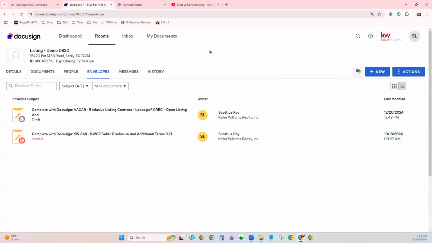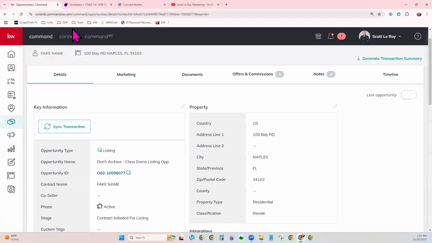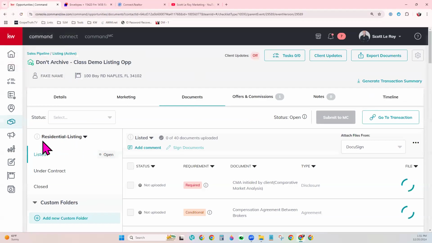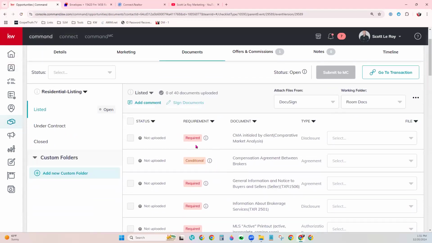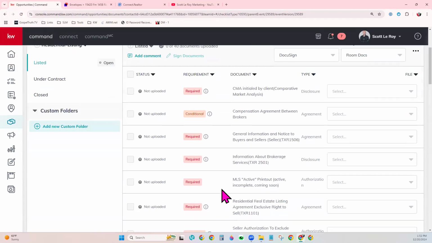Let's say it went out to all your contacts, they signed everything that they needed to sign, and now you need to turn it into your Market Center for compliance. Now you'll go back to your opportunities in Command, come to your Documents tab, and remember the checklist we were talking about earlier? This is a list of compliance documents that your Market Center requires that you submit. A form may be conditional, or it could be optional.